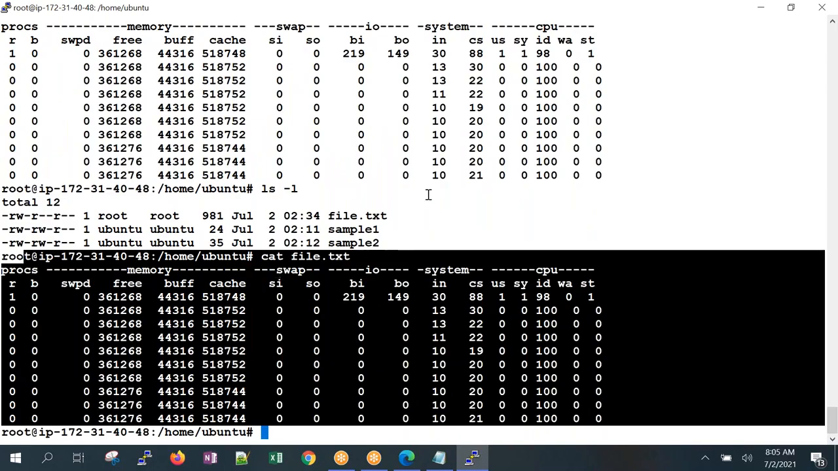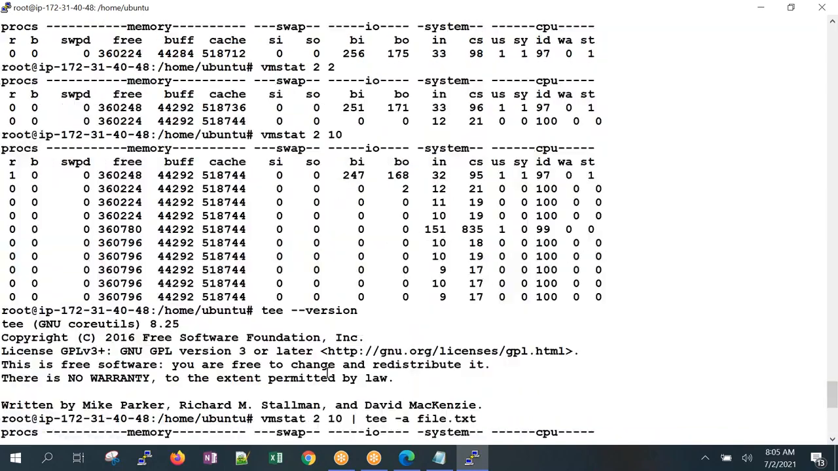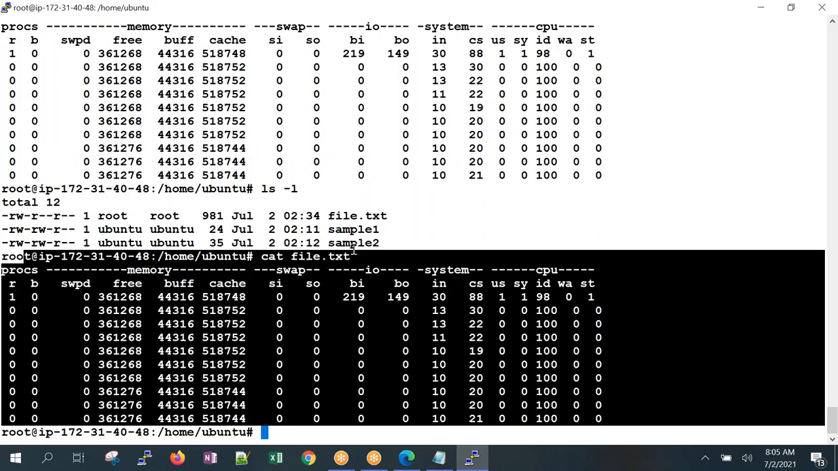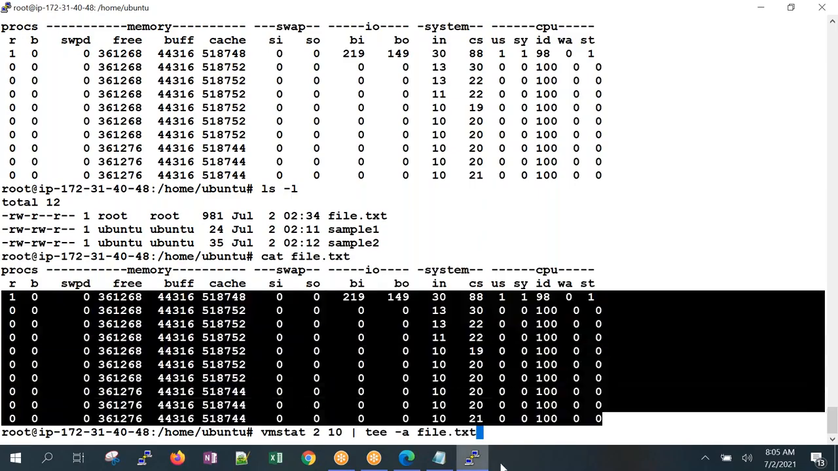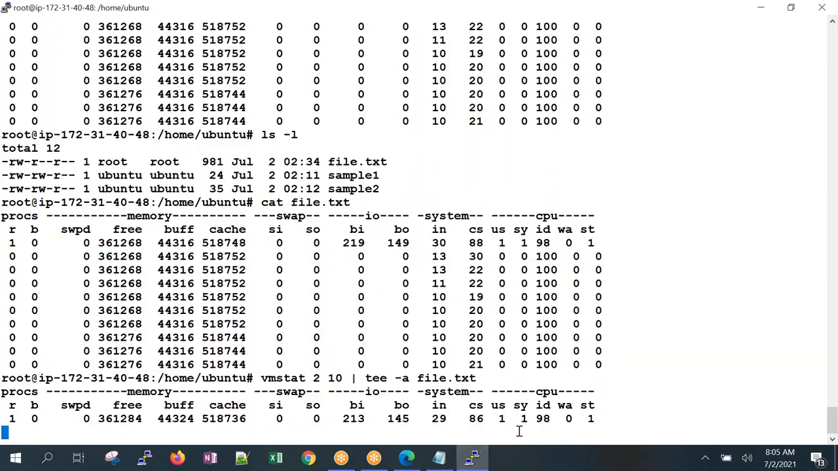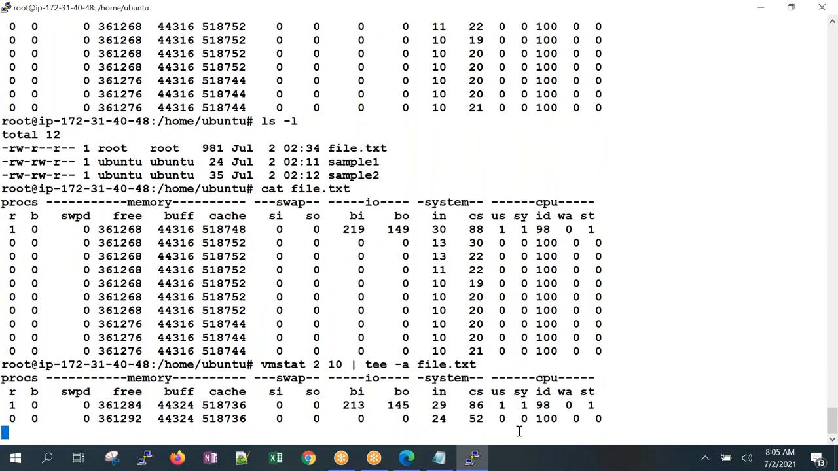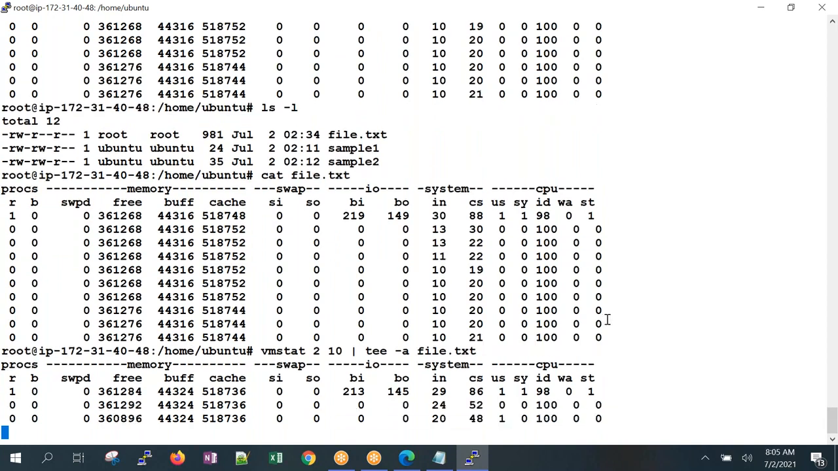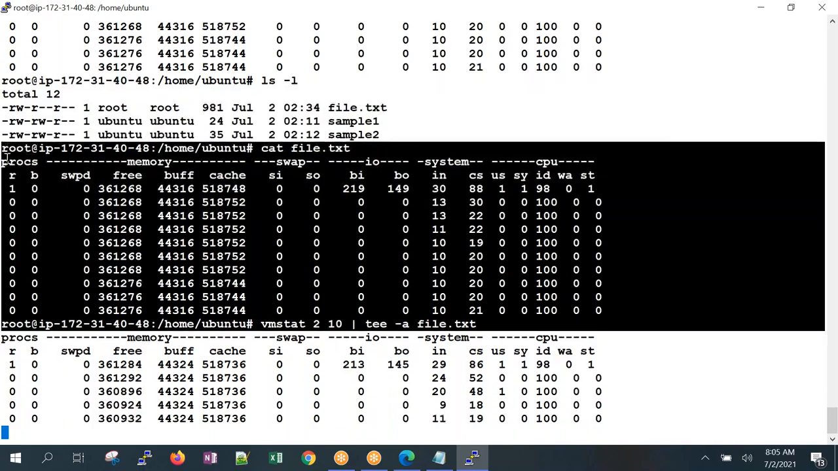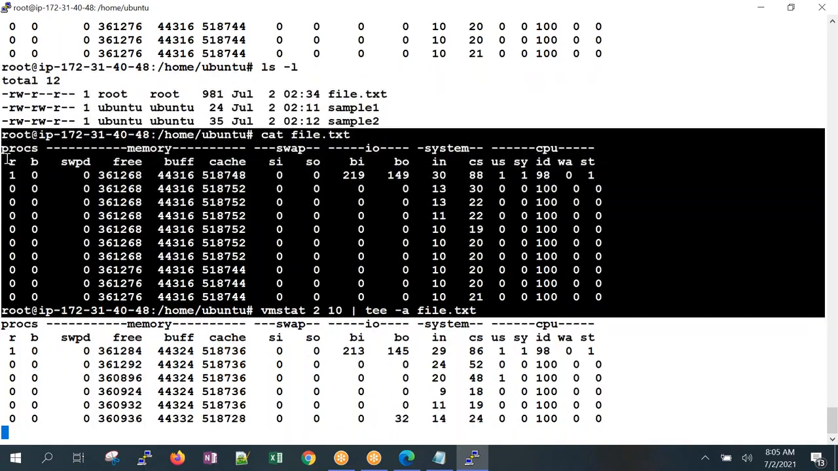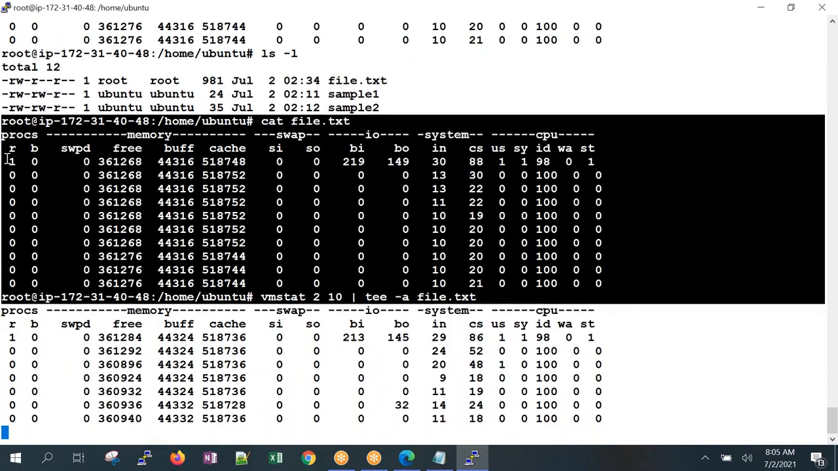And since I have given hyphen a, it is to append. Since I gave hyphen a, next time if I want to use it, it will not override. It will append from this line. So next time if I execute this, you will see I will get another 10 lines after this. This is the txt output, right? So after this you will get it. Very useful, the tee command.